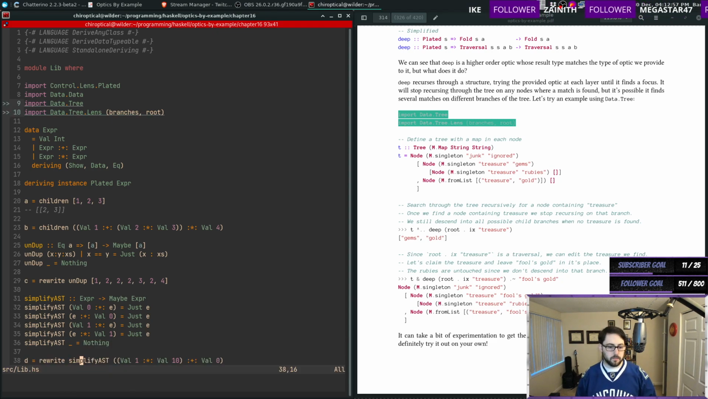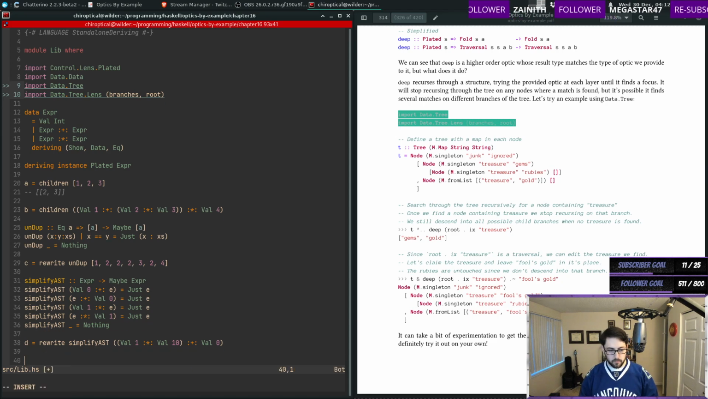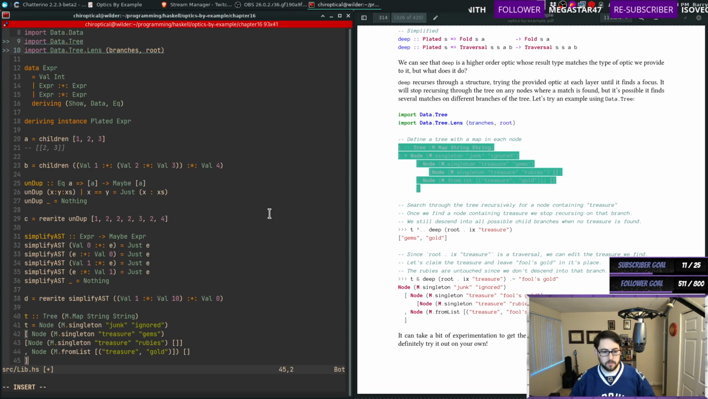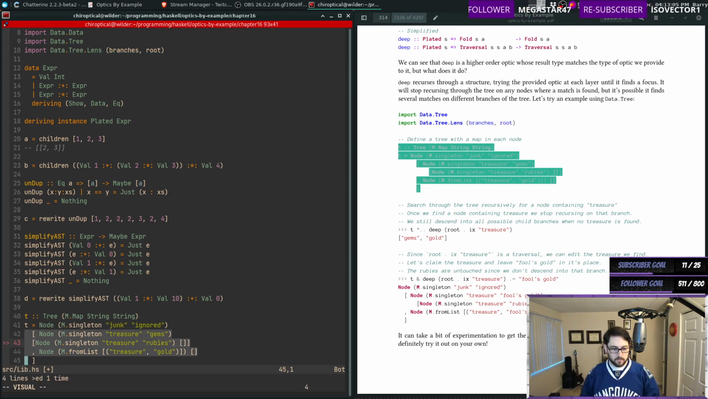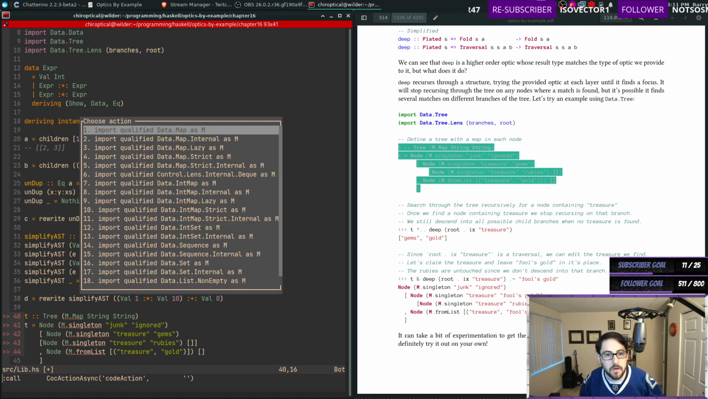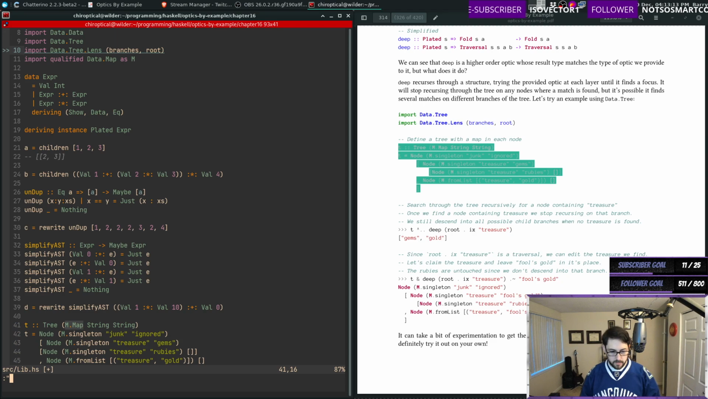Then we should get little blue lines, and we do. Wonderful. So step one, get this tree. Then we need map. Okay.